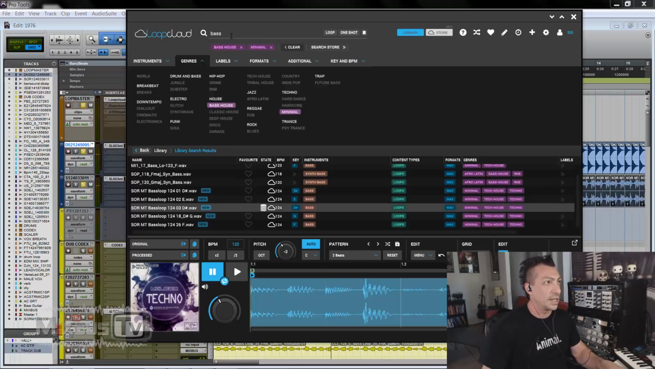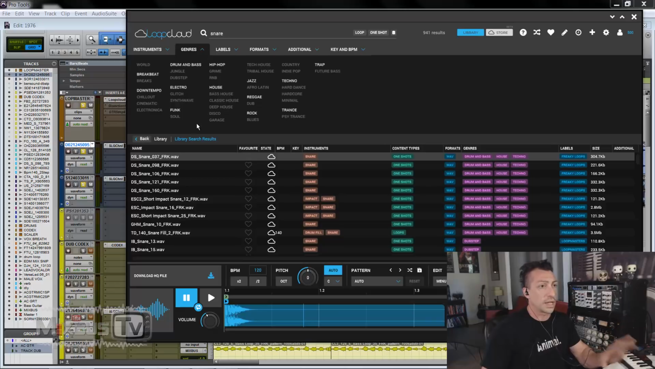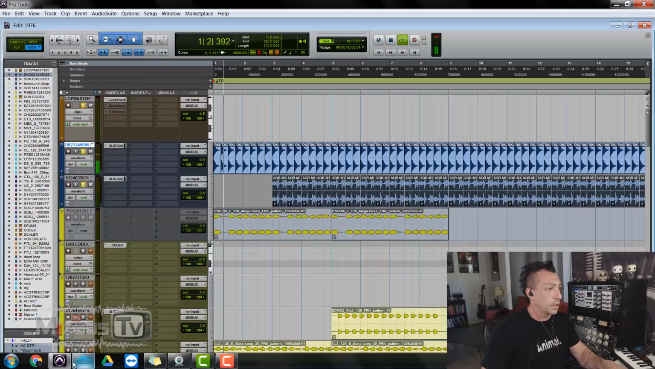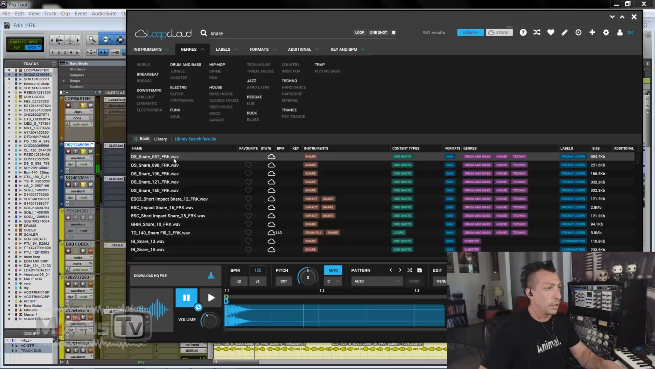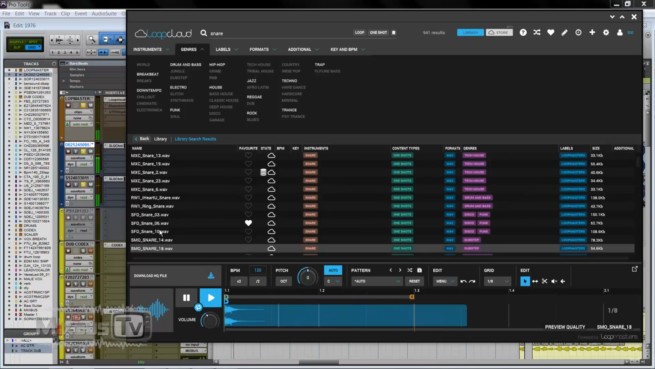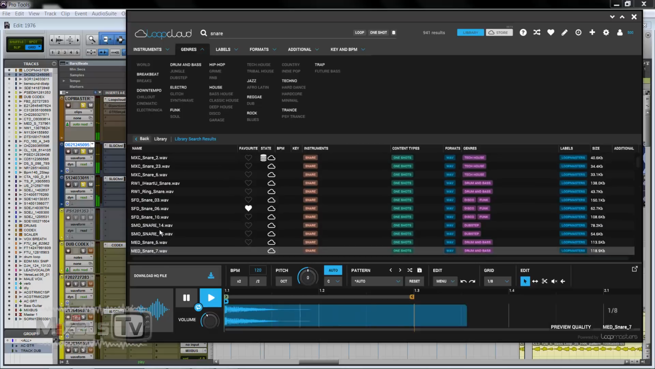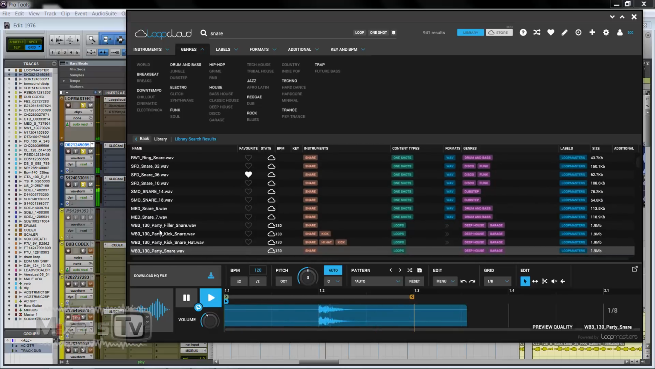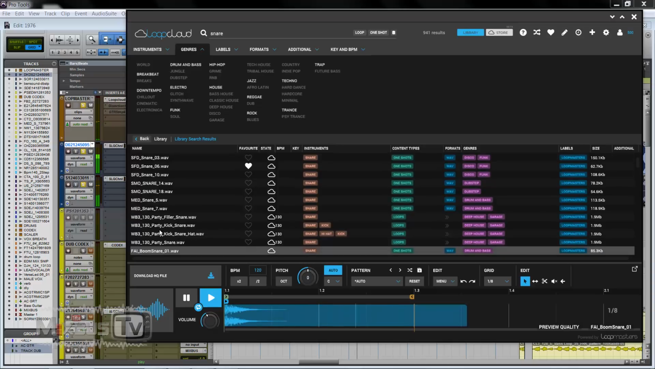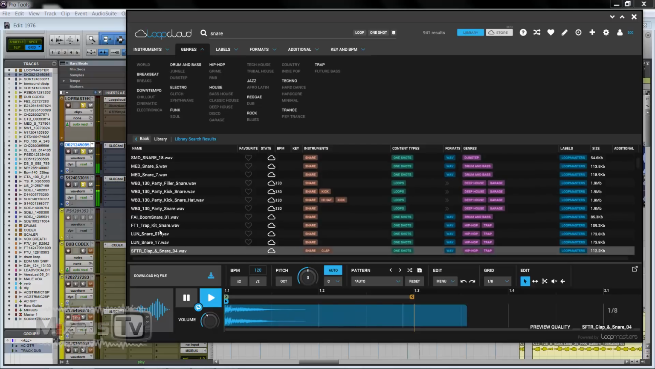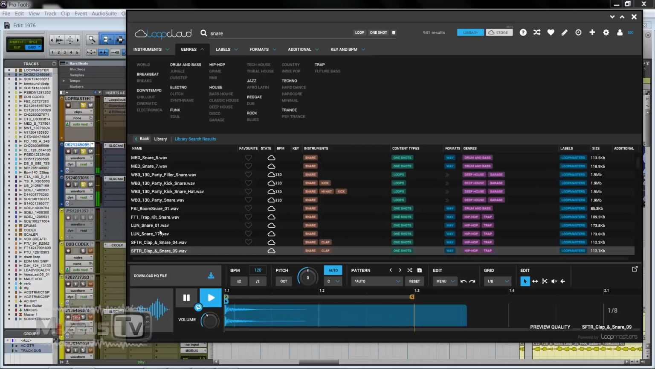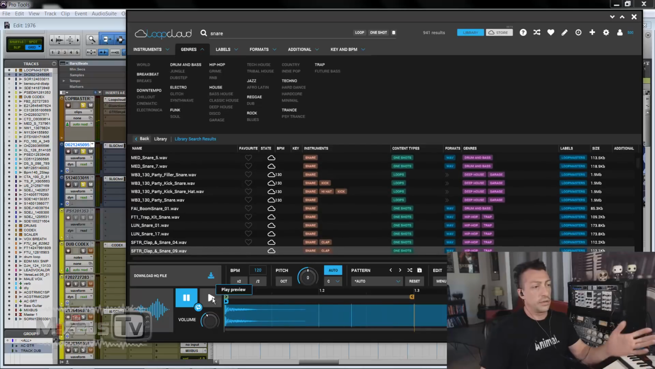Now let's try to add a snare. So let's just get rid of the tags for the genre and let's hear what I have snare wise in my collection. Let's just scroll through them. Let's say for the purpose of the video, I'm okay with the snare.